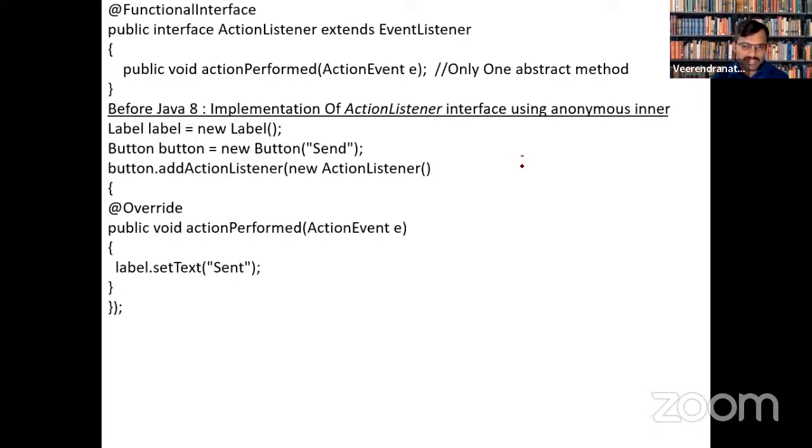So GUI-based programs are nothing but graphical user interface programs. Here you are creating a new label, and that label is supported by the button. Okay, so you are adding an action listener. Those who are proficient in GUI programming can better understand this. Add action listener, so new action listener. This is the action listener that we implement as a parameter, and then we are setting the text to it.